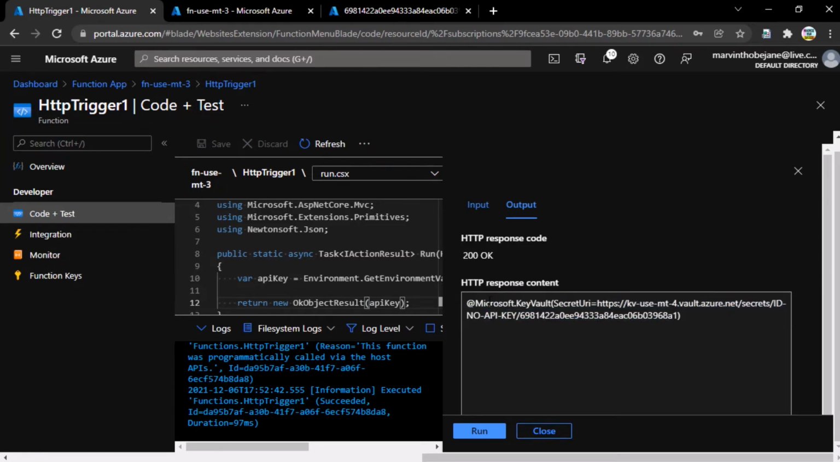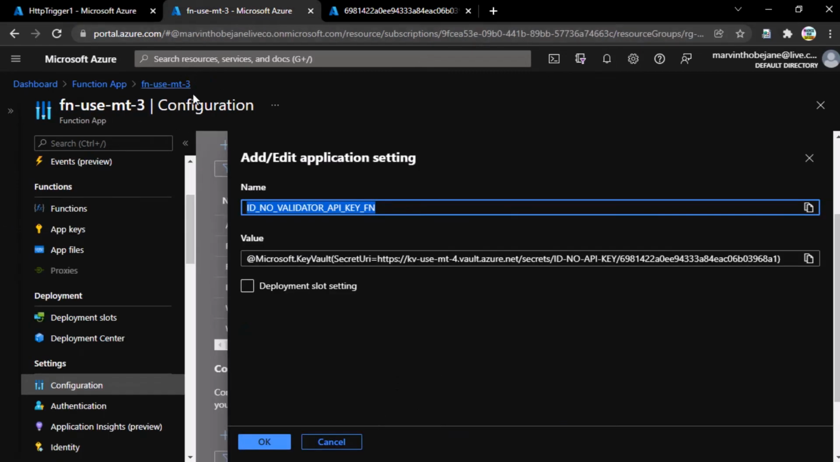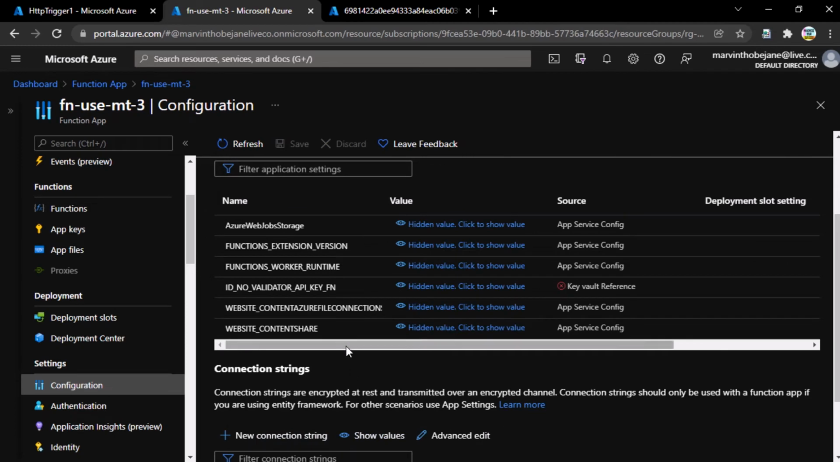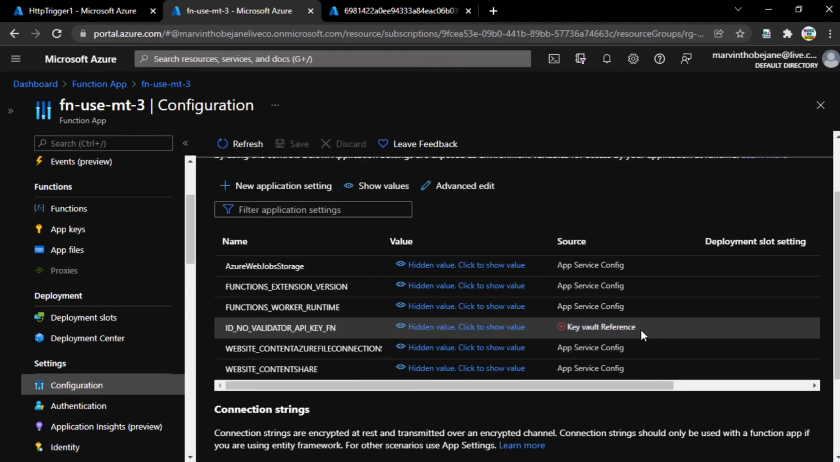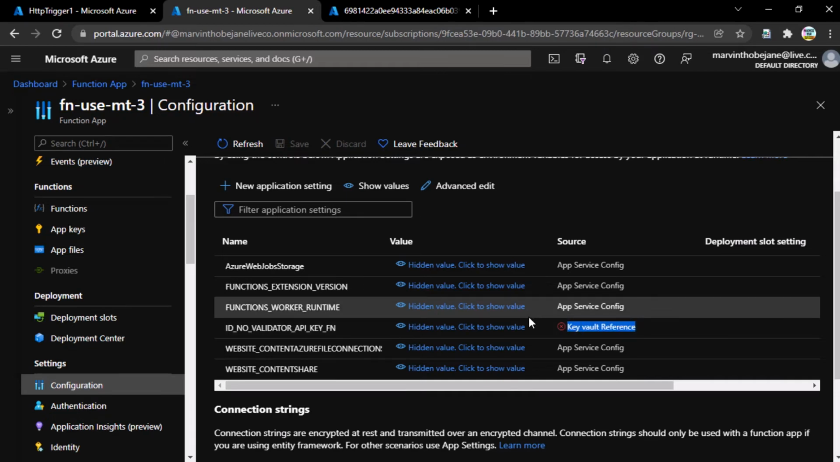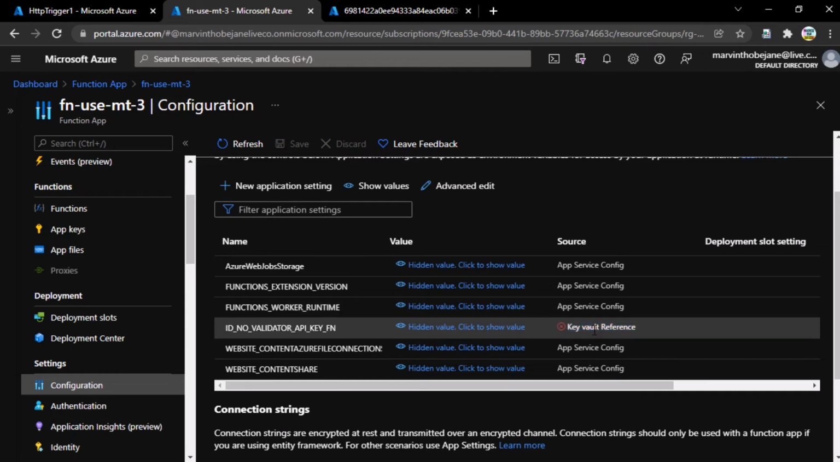Now, why isn't it resolved? This is because of permissions. So let's go back to our function's configuration. Aha! Now we see that the key vault reference has an issue here. The reason why the key vault secret is not resolving is because we haven't set up permissions between our function app and our Azure Key Vault. Let's do that. We're going to use a system assigned managed identity.